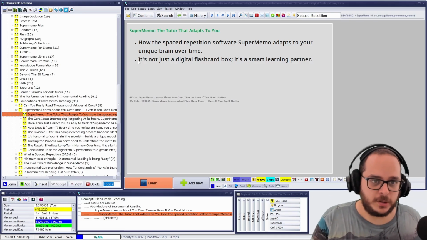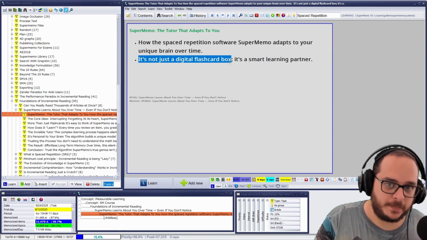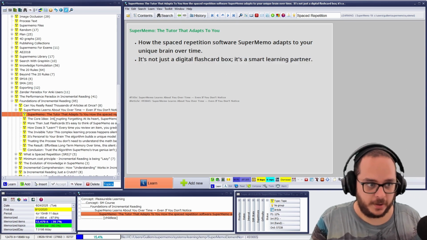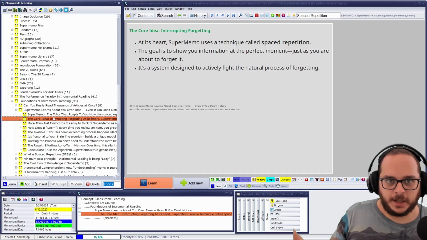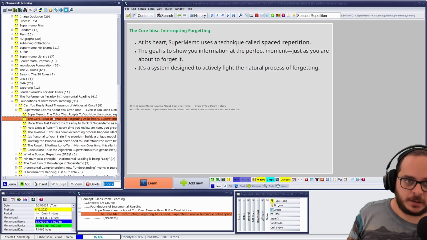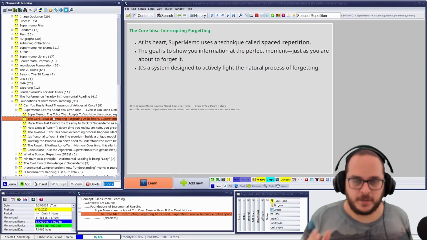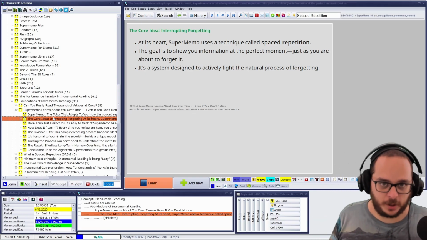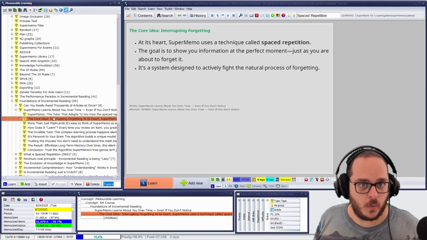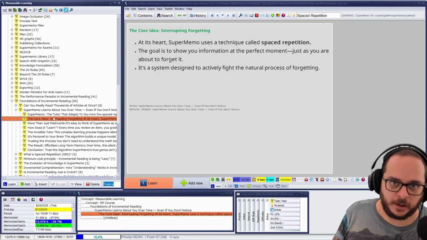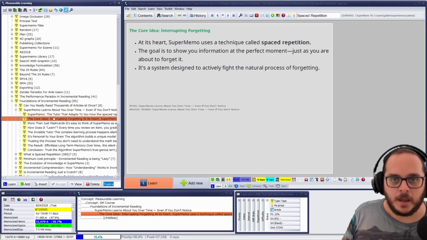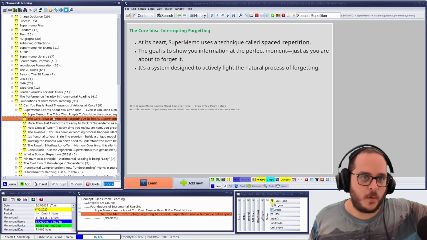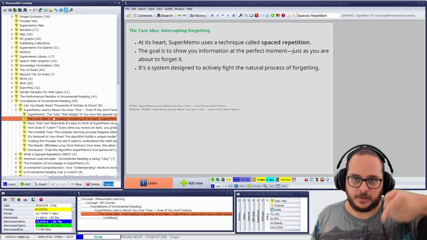And SuperMemo is not a digital flashcard box. It is a smart learning partner, among other things. What's the core idea? At its heart, SuperMemo interrupts the forgetting. Because humans forget. We forget a lot, and it's actually a feature. It's something you really want. Forgetting is something healthy. But as humans, we can decide, hey, I want to remember this and that, right?